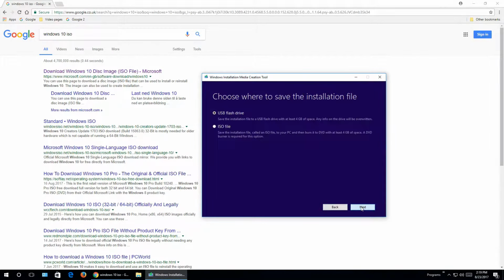Click Next. You can directly create a USB installation disk from here by clicking this and going Next. But because I did not have a great experience with this tool, I will select ISO. And because I want to show you with other tools how to create a USB installation Windows PE, I will select ISO file and click Next.